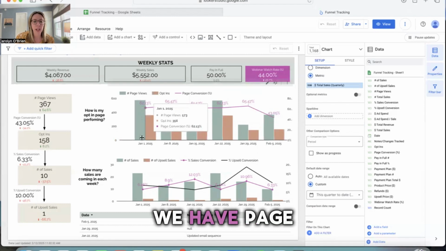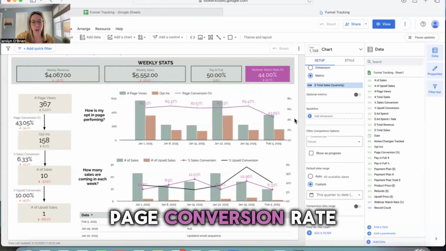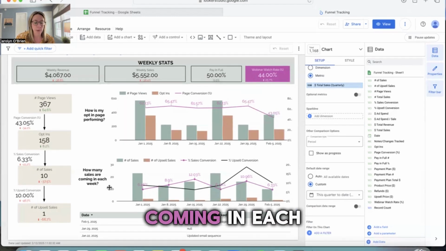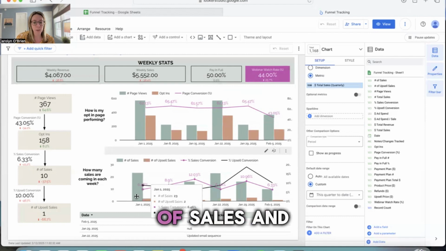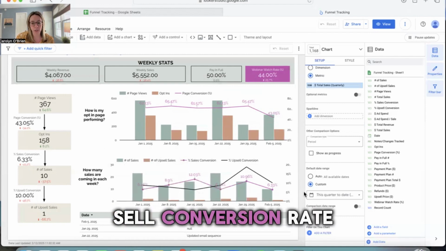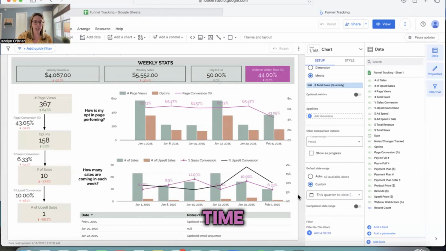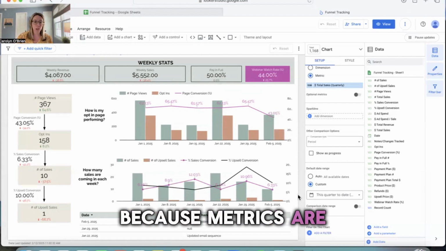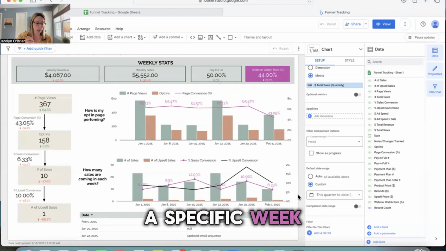And on here we have page views and opt-ins and then that page conversion rate. And then how many sales are coming in each week. So we're seeing our number of sales and upsell sales, but then also the sales conversion rate and the upsell conversion rate. So we can see trends over time, because metrics are great looking at a specific week or day or month, but you also want to see the trends, because that's how you're going to be able to say what I'm doing is working or what I'm doing is not working.